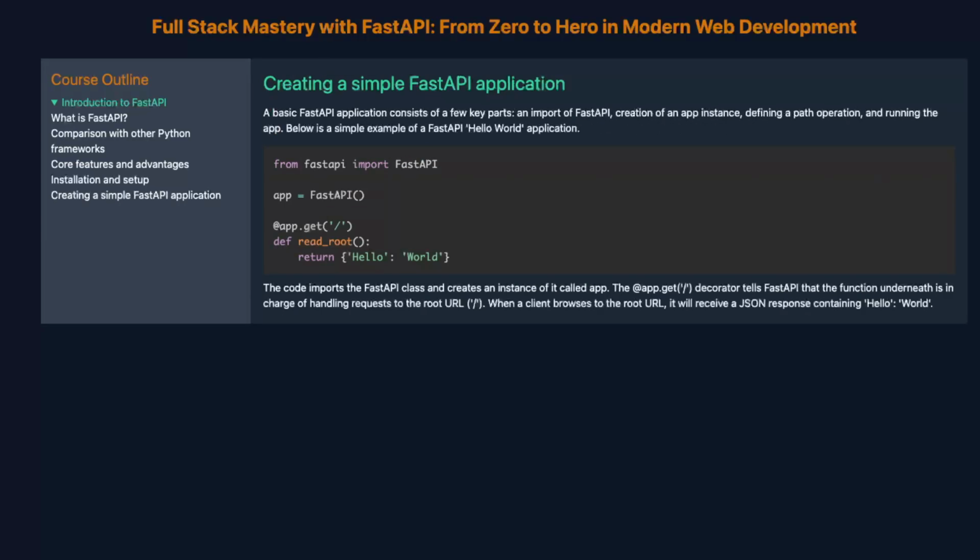Creating a simple FastAPI application. A basic FastAPI application consists of a few key parts: an import of FastAPI, creation of an app instance, defining a path operation, and running the app. Below is a simple example of a FastAPI Hello World application.